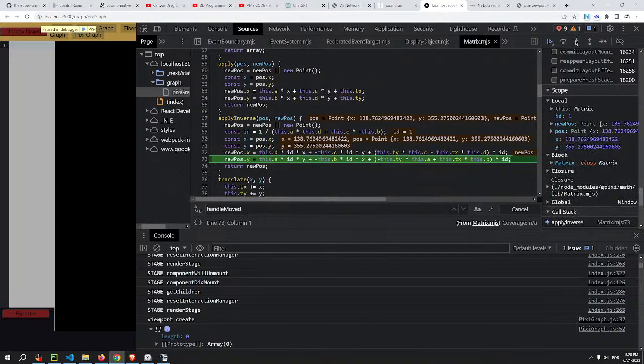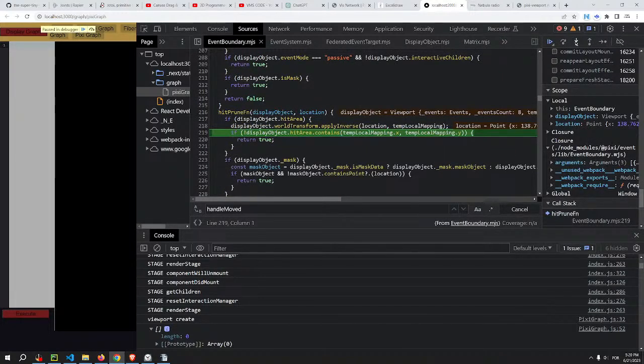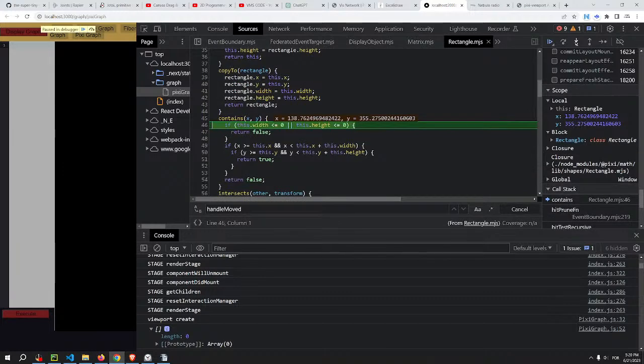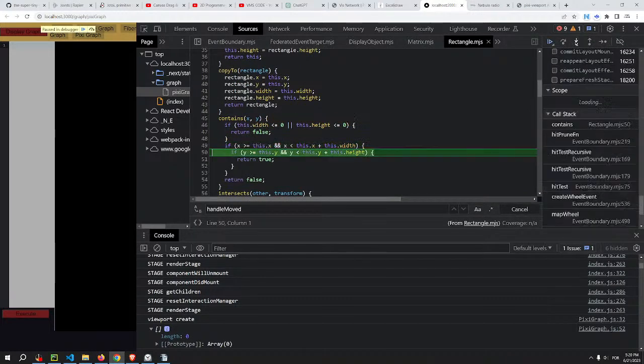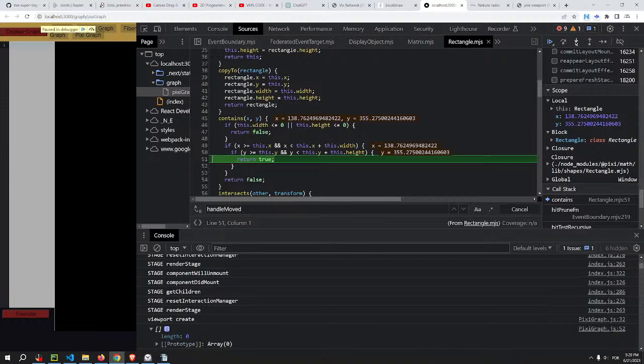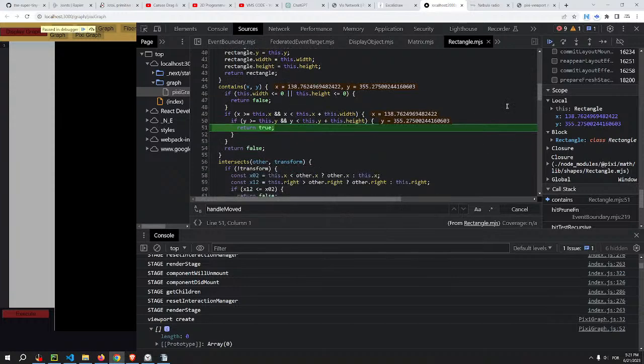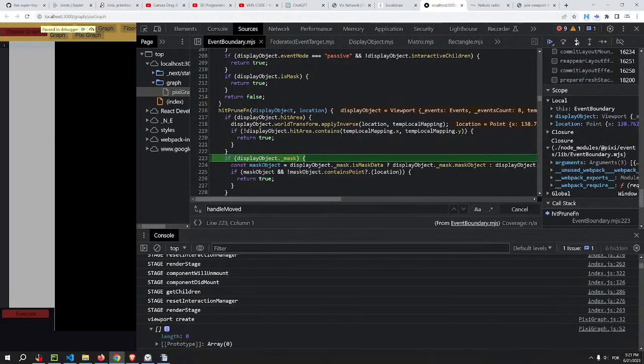They're just getting the positions of the display object, and then it's going to see contains, so it passes. This is the stuff that checks to see if the point is inside of the object. Then it returns true, which means that it hits, I think, or maybe not. Maybe it's the other way around.